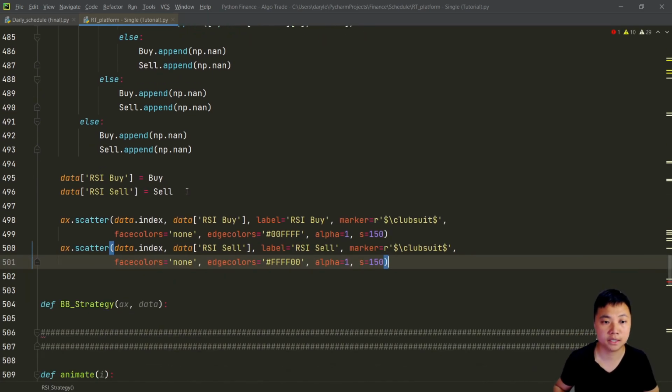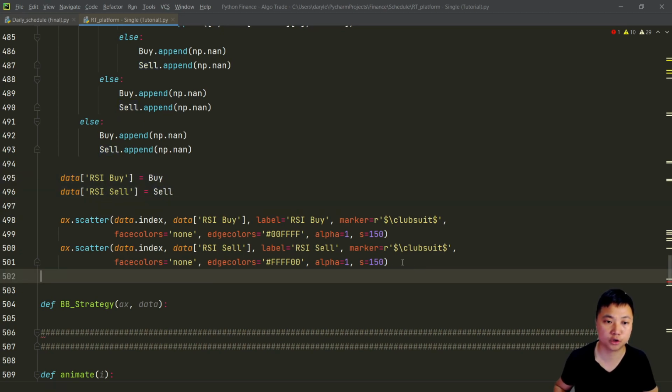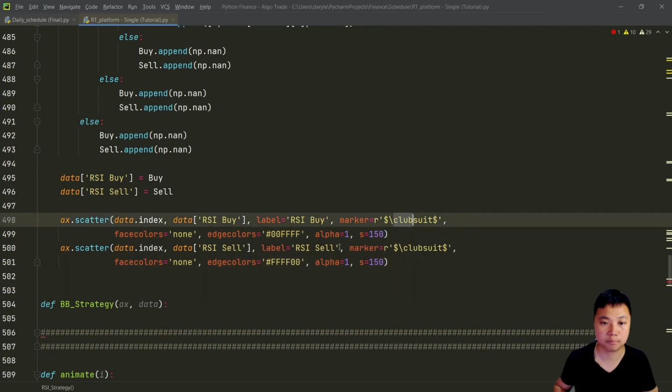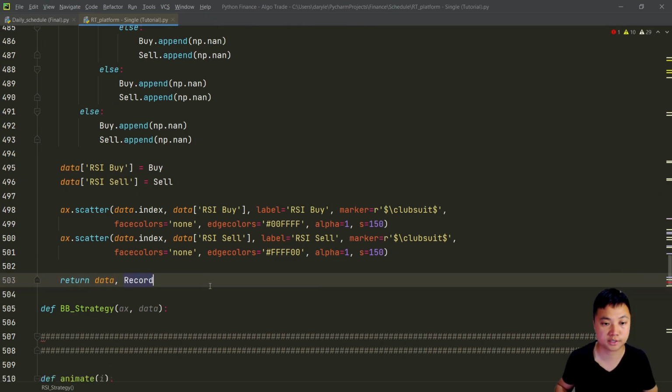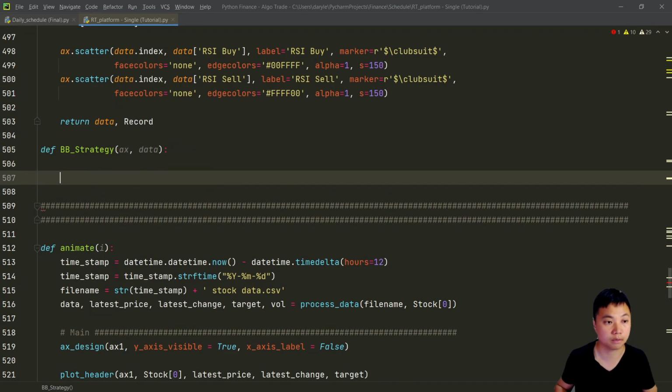And finally, for this RSI, I also would like to integrate them into the data frame with RSI buy and RSI sell. And finally, I also would like to plot them with the scatter plot. And this time, I will use the club as the marker. And of course, I would like to return the data and records just in case we would like to further work on these results.